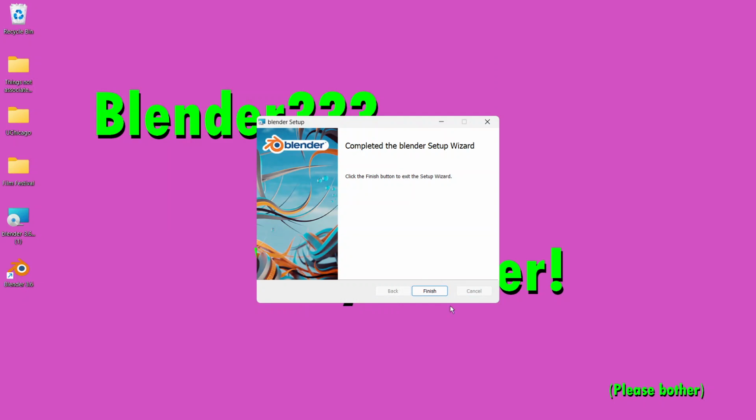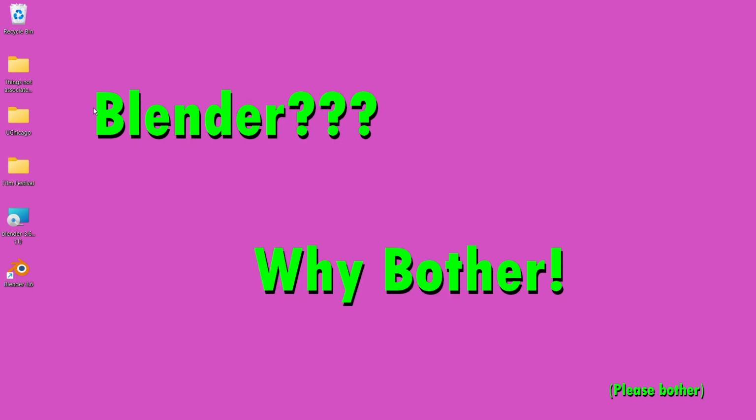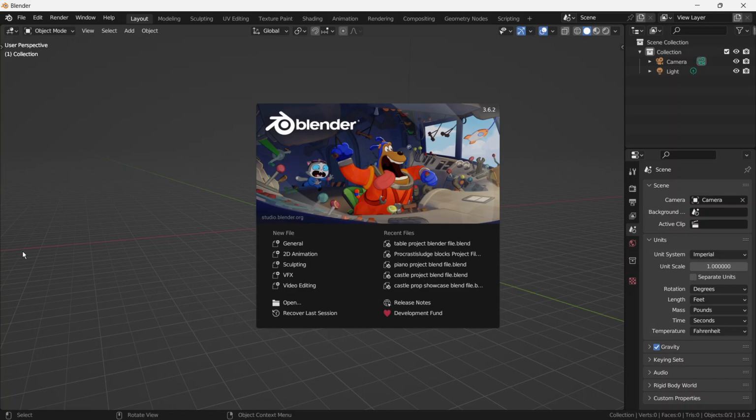Okay, so now it's complete. We're just going to click finish. And no matter what folder that you put the installer, it will create a shortcut on your desktop. So you're just going to want to double click that. And congrats, you have opened Blender.